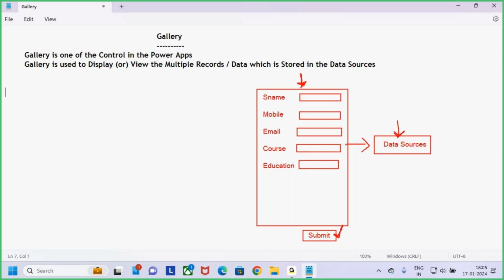Now, whatever data I have in the data source or in the SharePoint list, I want to display or view that data, guys. Whatever data I'm submitting to the data source from Power Apps, I want to view in the Power Apps. If you want to view the data in the Power Apps, you need to create a gallery.